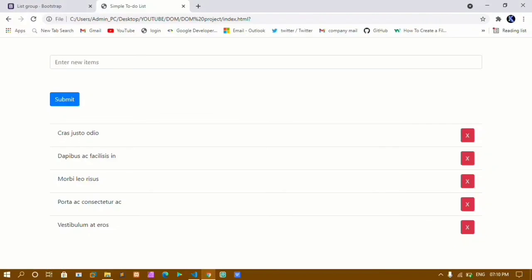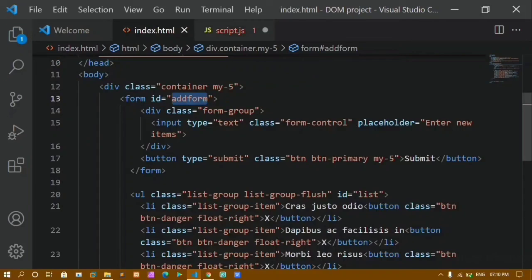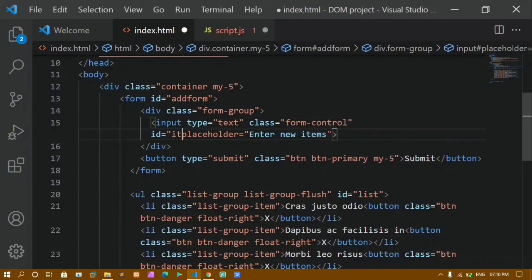Now here if you see, this is my input field, and whatever I enter into it, that value I need. So for that we have to access our input field. I'll be accessing my input field here. Here I'll just give one variable new item, and inside this I want to access this input field. For this I'll just give one ID. I'll give it as item.